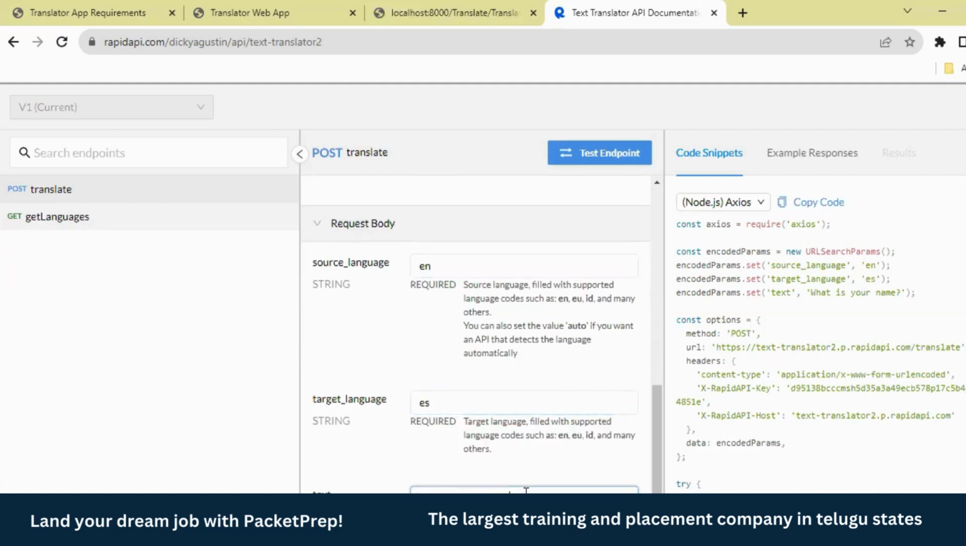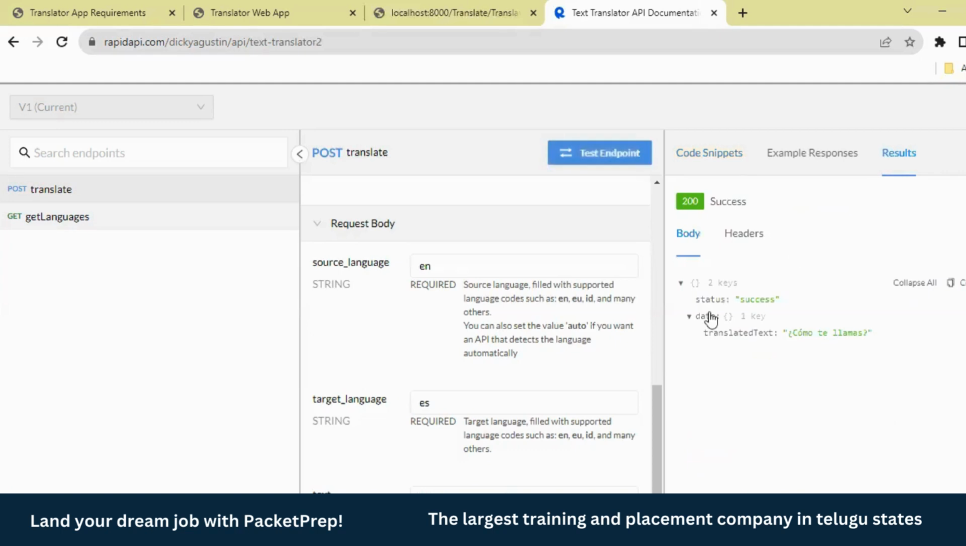Suppose here we are typing, what is your name. So in English we have typed, and the language it should be translated to is Spanish. Click on test endpoint and here you get the results. In data, in translated text, you see there's something written which is in Spanish. If you want it in Hindi, maybe I'll give HI, which is the language code for Hindi. And you see the translation of what is your name. Here it's आपका क्या नाम है? In Hindi, it is written. So this is the most suitable API for this.